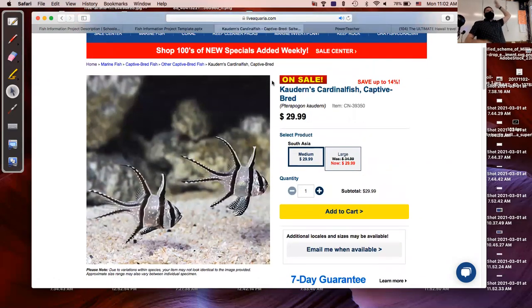Like Dory is commonly called a regal tang. It's also called a blue tang. It's also called a hippo tang. Those are equal.